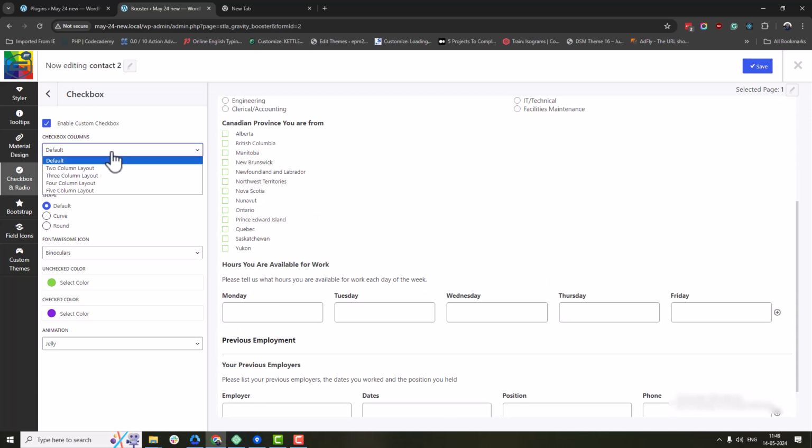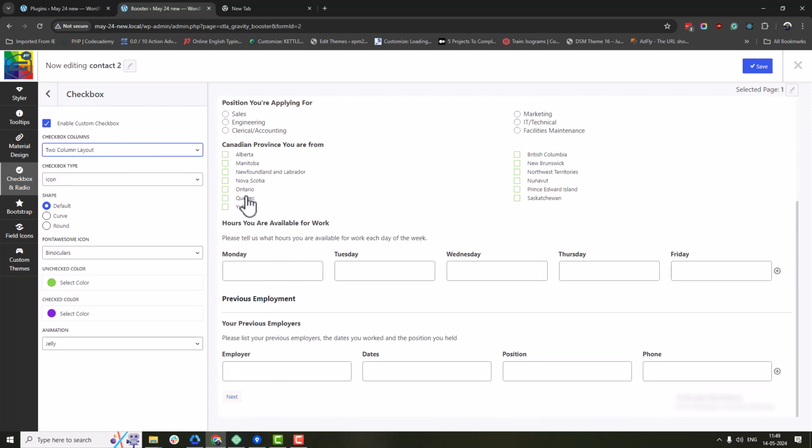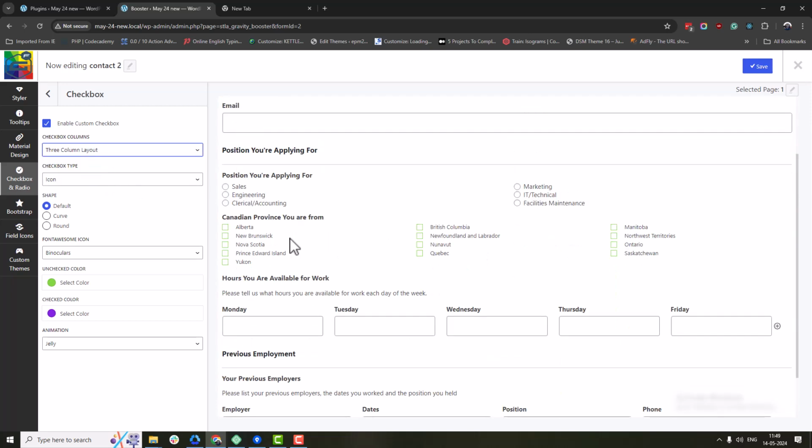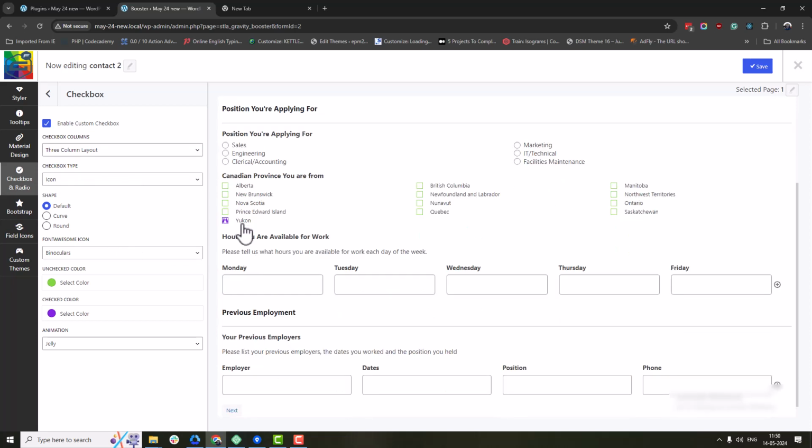Here you can specify the number of columns you want to divide your checkboxes into. You can choose anywhere from 1 to 5 columns, depending on your layout preferences. After making your selection, don't forget to save your changes to make them live on your website.